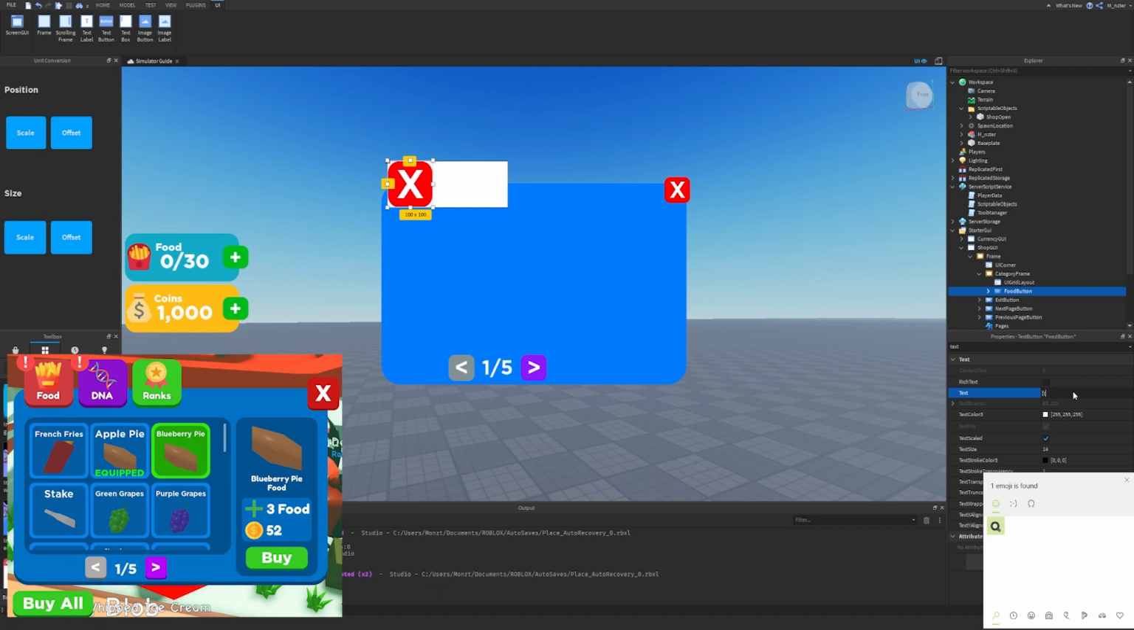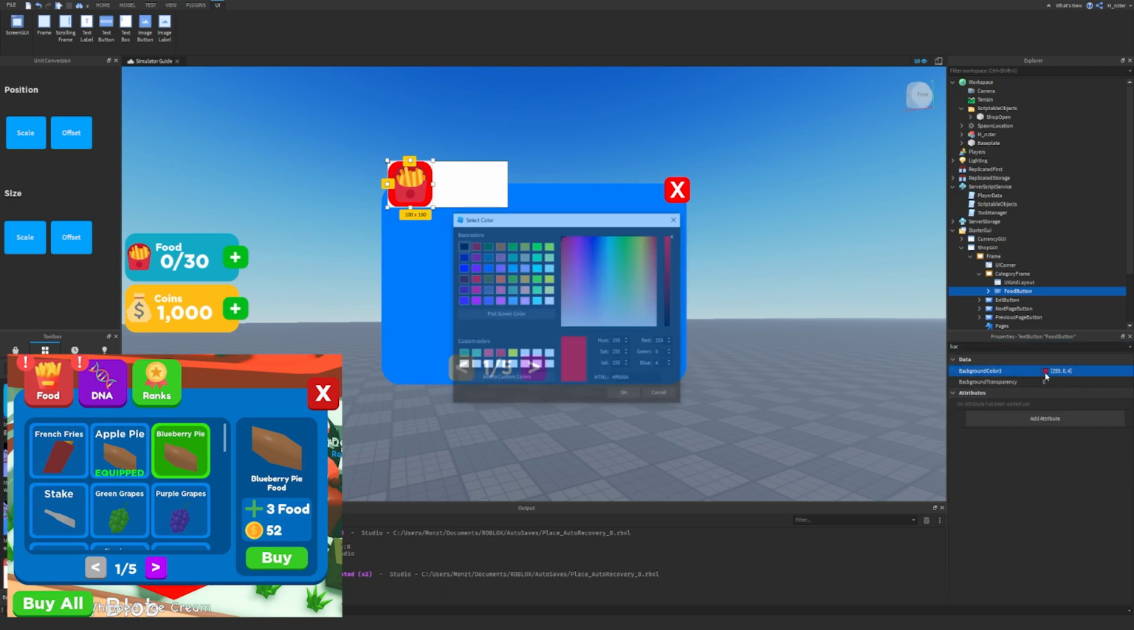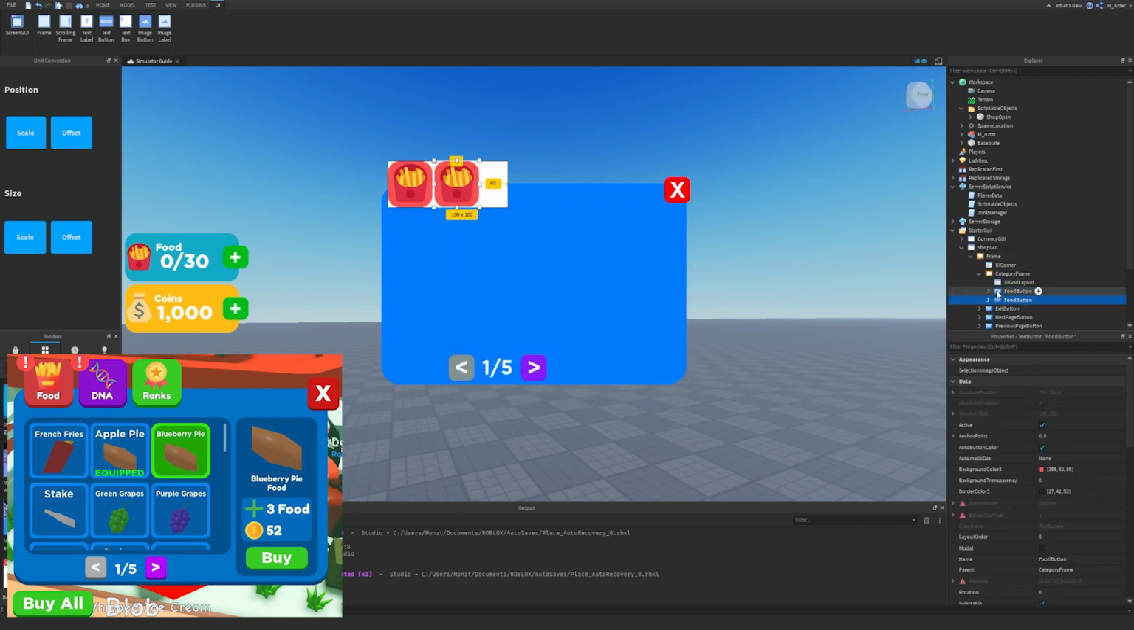Let's see if I can find a fry emoji, French fry. Okay, so French fry emoji for the text. There we go. The background color of this is a little bit of a lighter red, I would say. Let's just kind of do something like that. That's good enough. Let's duplicate this again.